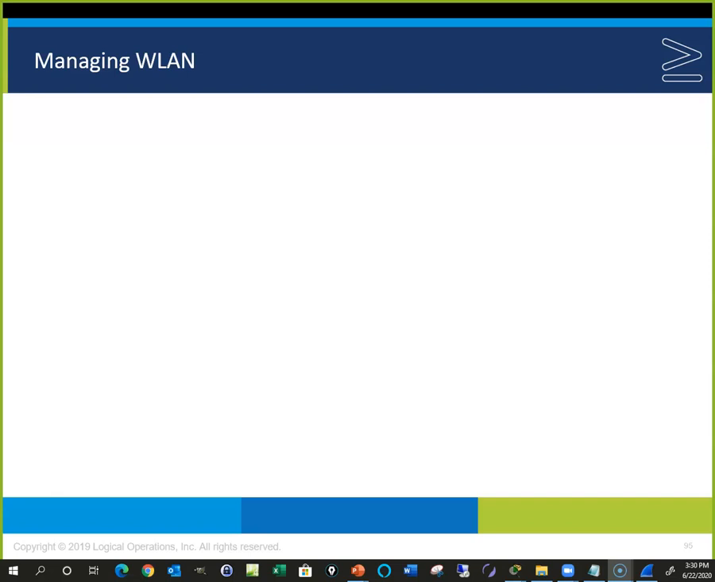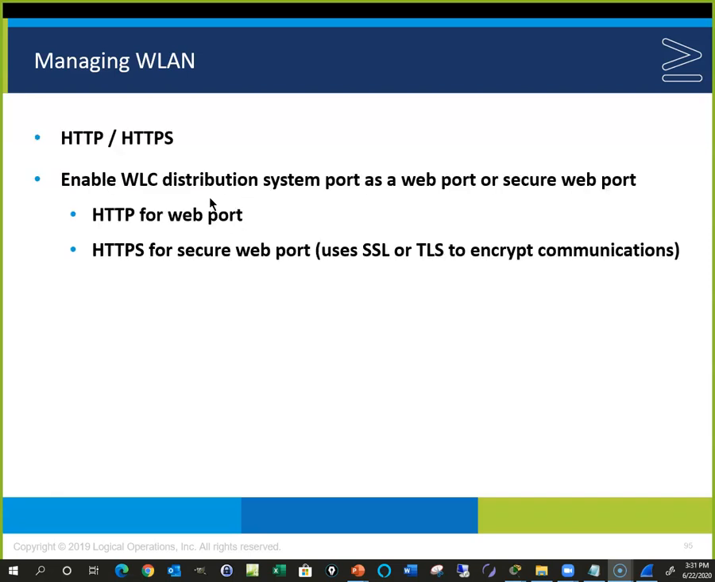And then we're configuring the wireless local area network. Enable the wireless LAN controller distribution port as a web port: HTTP for the web, HTTPS for the secure. Once we get the system set up like we had, then actually, yeah, we did. We went back to it, and it allowed us to log on, and you have to use HTTPS after it gets configured. So we want to use HTTPS. We want it to be a secure connection.